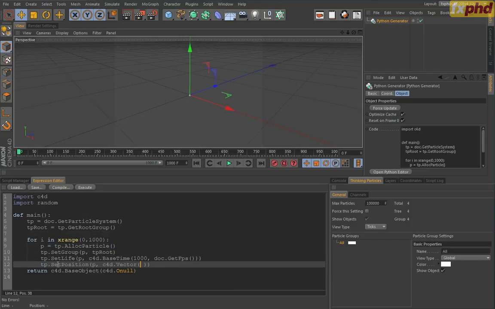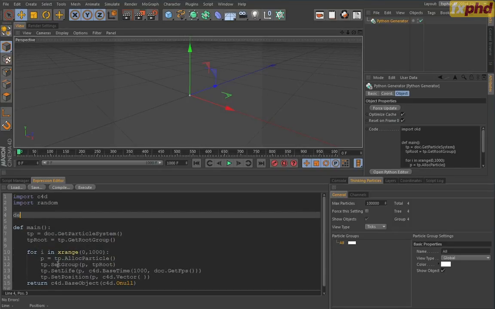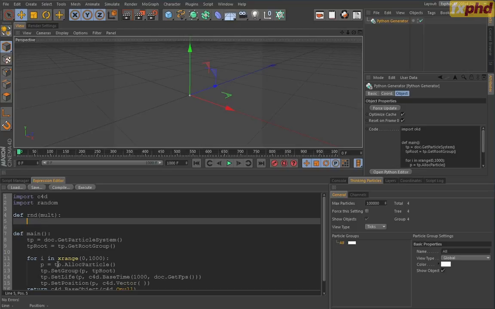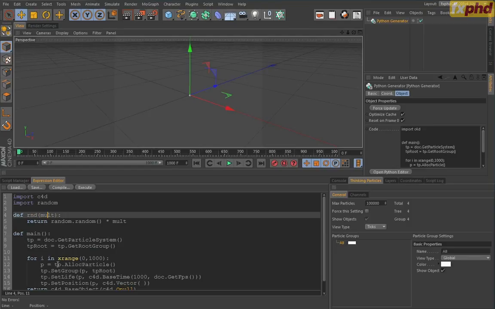You could put all the random functions in here. Personally, I really like to create a small helper function for that because it's much more convenient and much less typing work that way. So let's call it rnd and a multiplier, and then we return random.random, which, if you remember, will return a number between 0 and 1, a floating point number, and we multiply it with a multiplier. So when we call this with rnd 50, it will return a number between 0 and 50. So yeah, it's quite short and really useful.